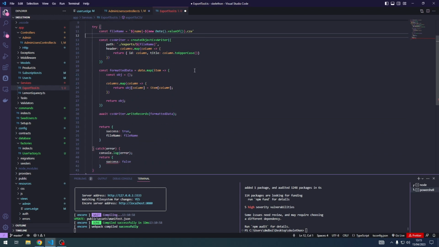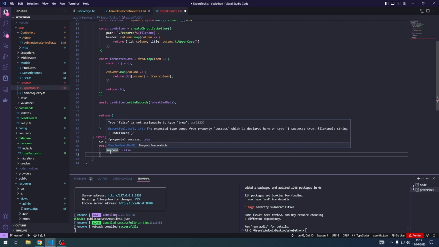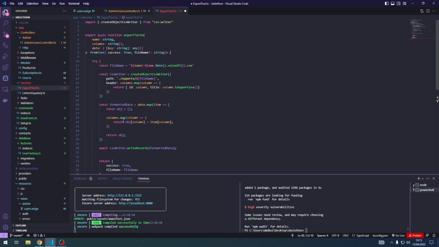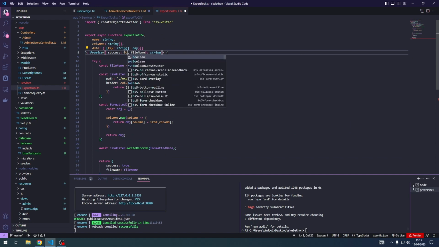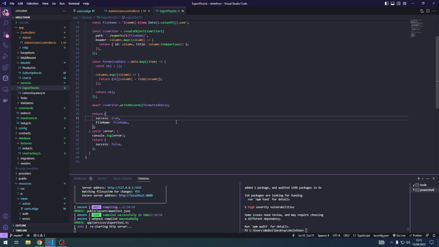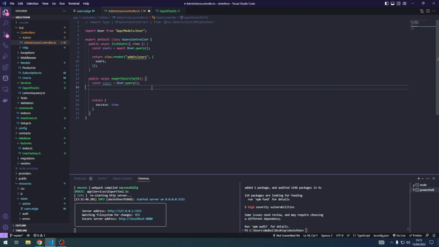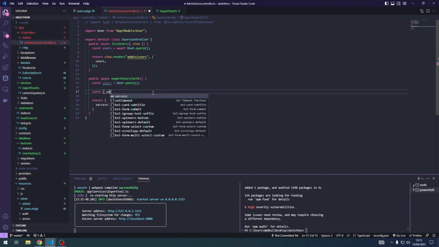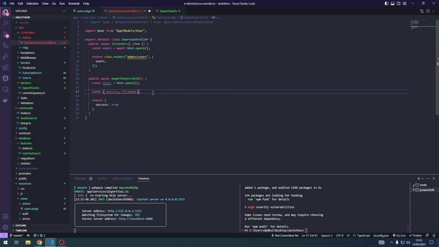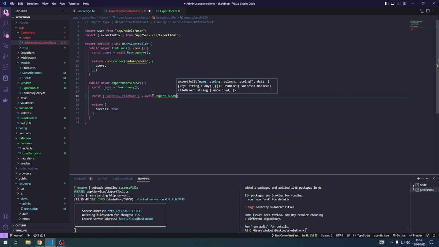So it looks like I missed something there. False is not assigned to type true. Aha, boolean here. And now we have our export to CSV function. So inside here now we want to do const success and file name should be equal to await export to CSV, which we're importing.